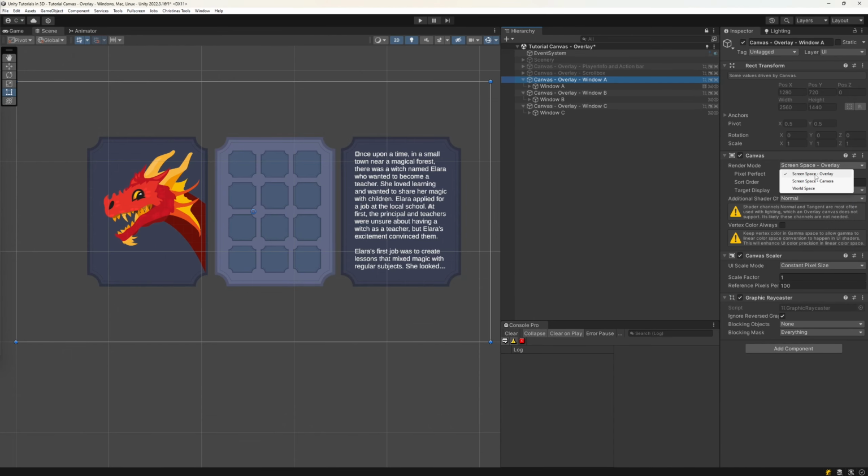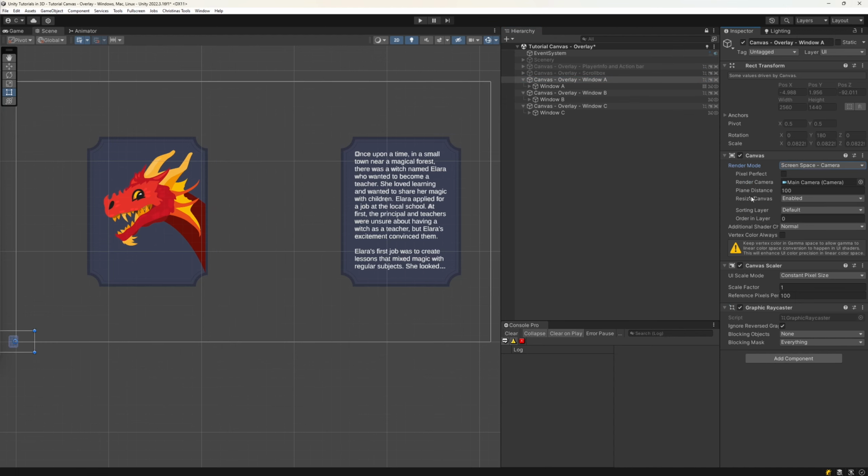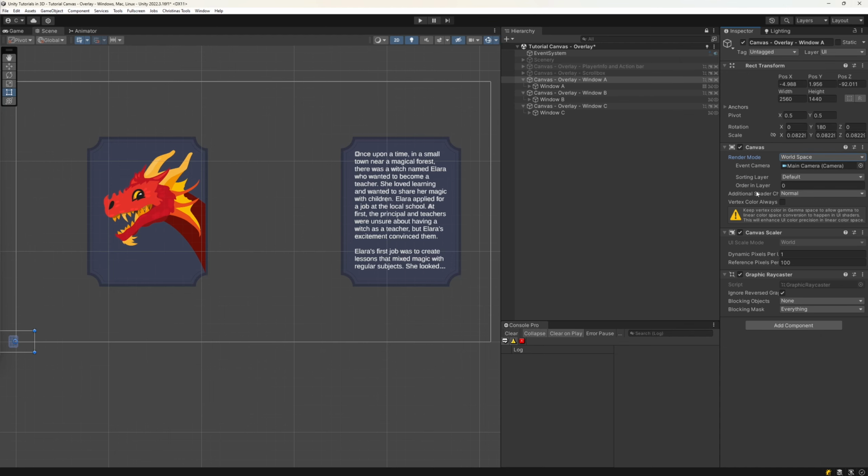Sorting orders. You get 3 different rendering modes: ScreenSpace Overlay, ScreenSpace Camera, and WorldSpace, and each one comes with sorting orders. Because these relate to a key workflow of working with canvases, let's tackle these next.